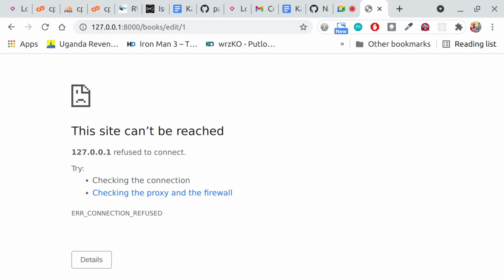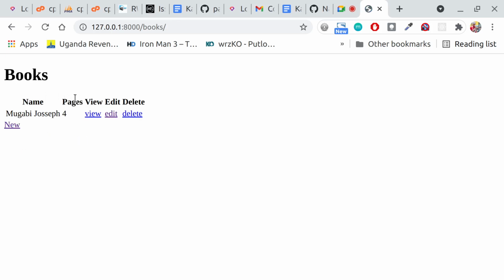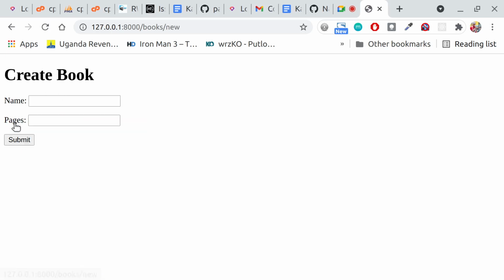Let me try to refresh here. Yeah, so when you go to new, you see the headings are a little bit different now. Yeah, because the context actually is a dictionary, just like Kichimbo had said. Yeah, if it's a function-based view, you can use the dictionary approach.